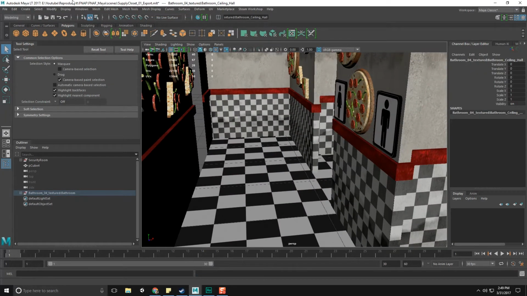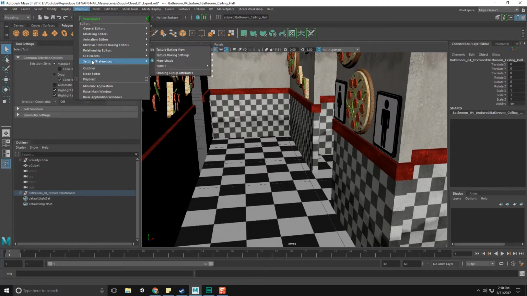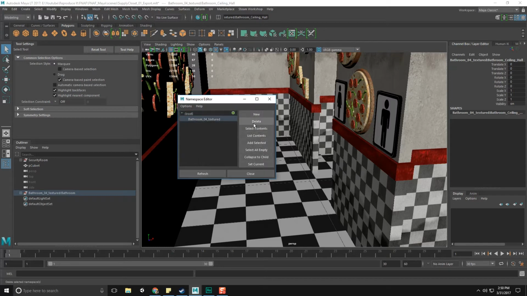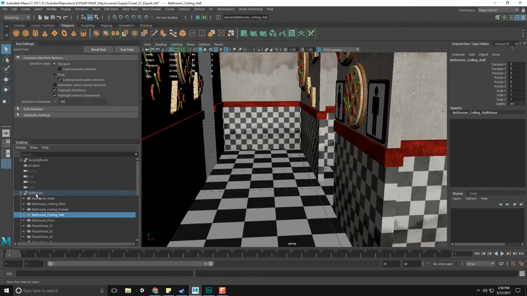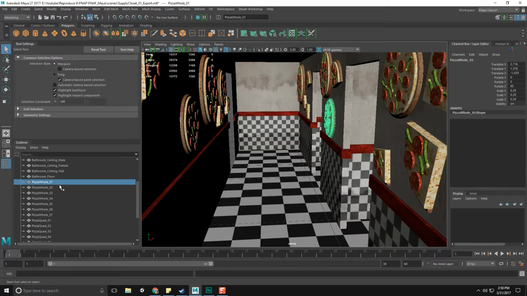Great. We can go ahead under here and get rid of the namespaces by going to Window, General Editors, Namespace Editor. I want to grab this and I want to merge this. So let's delete that namespace. Let's merge with root, refresh, close, and now I have the bathroom object in here along with all the materials as well, which is what I really care about.